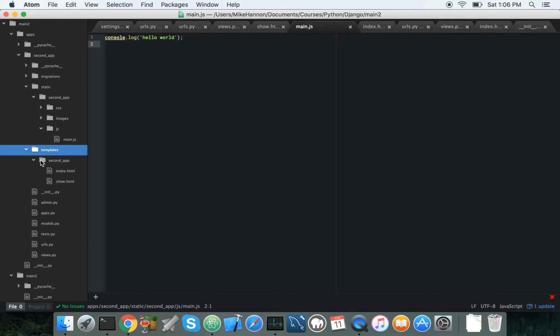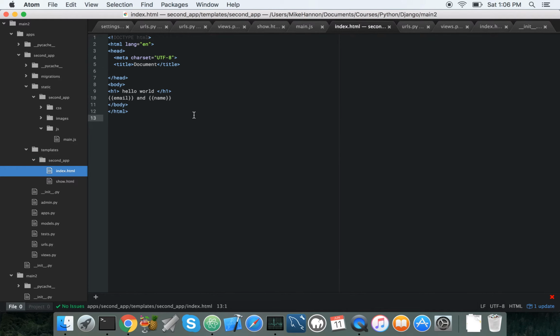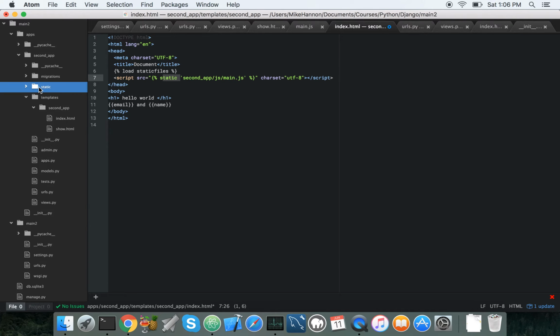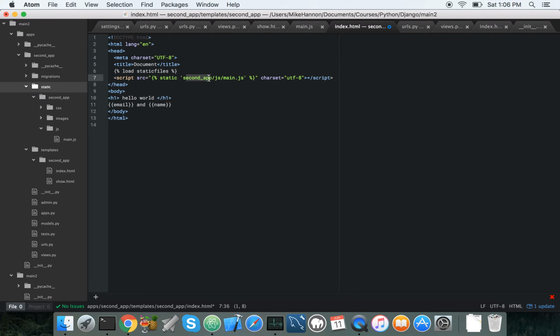Just go and get it. And so let's go into our index.html and say, hey, let's go and get our static file main.js and load it. All it says is you have to say load static files, and then go and get whatever that is. So script source, and in this case it's going to be go to the static route, which is going to be this templates file, and then inside of static, go to second app, which we have to manually type in, and then JS, which we have to manually type in, and main.js.